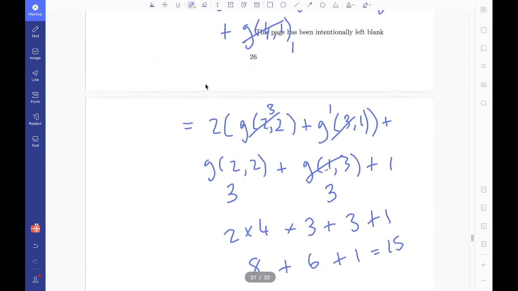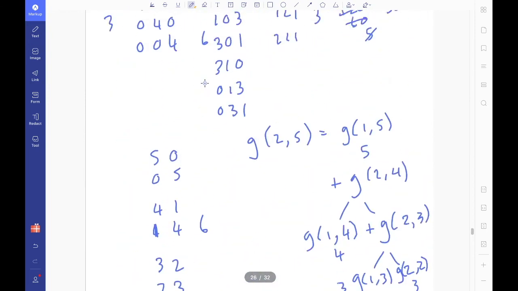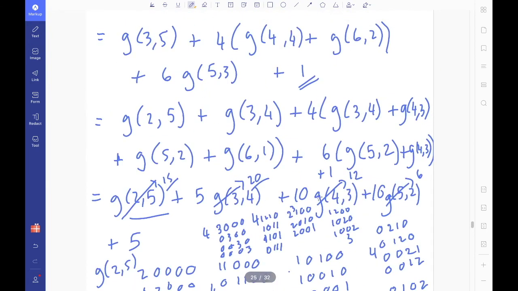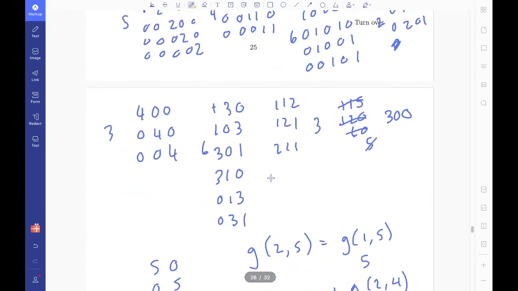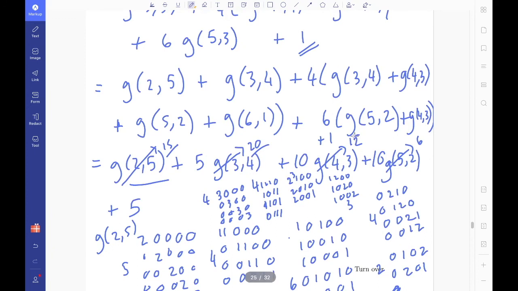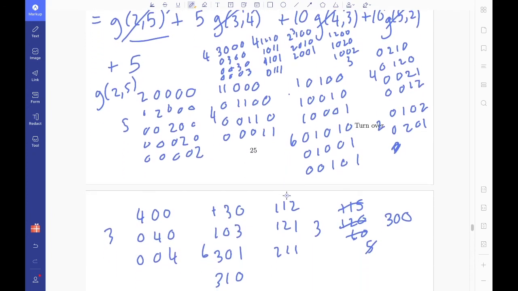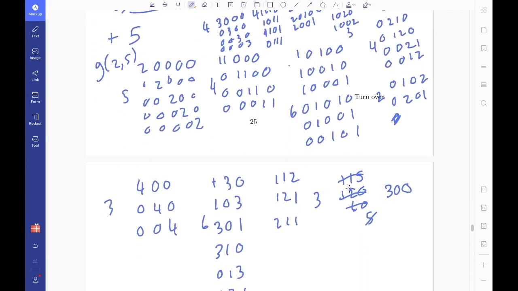So do I believe my answer? No, that was G of 4, 3, right? G of 4, 3, I got 12, so it's actually 15. Okay, so that's where my error is. So if instead this was 15, so 10 times 15 is instead 150, so you have to add an extra 30 on, so it's 330. Okay, so sorry about that, made a small error there.